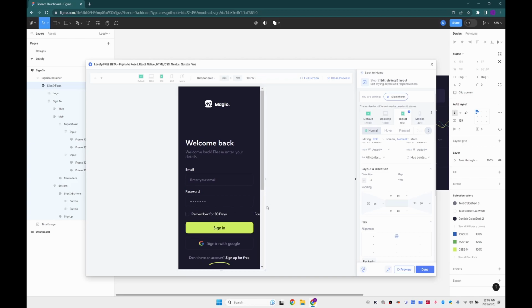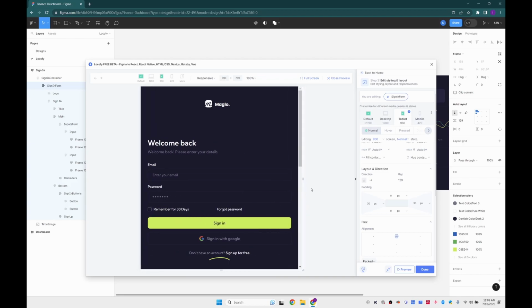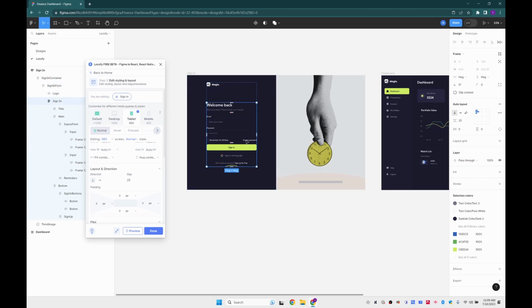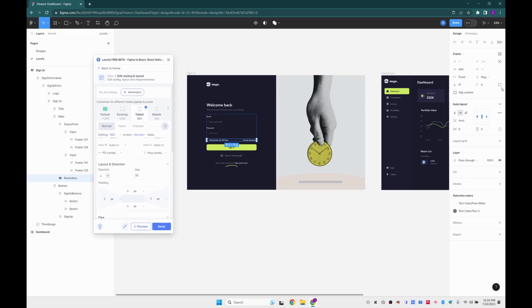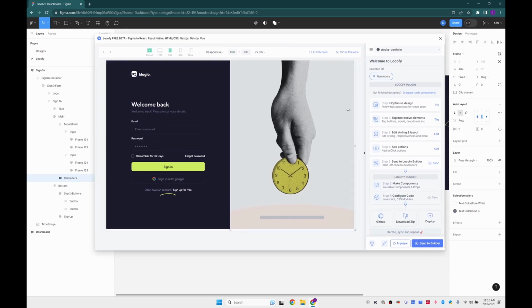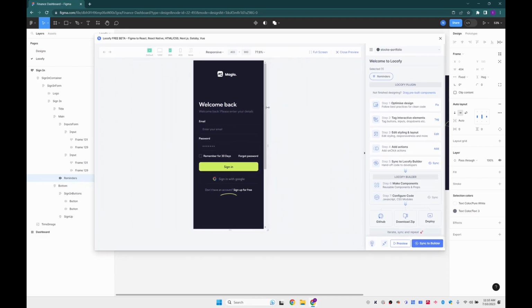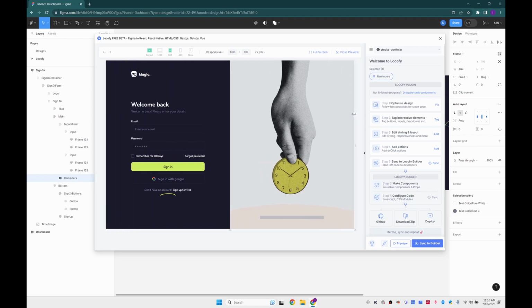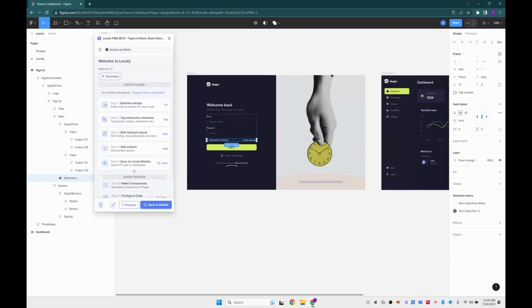Now let's fix it for this remember me for 30 days and forgot password, because it seems to not be responding. Let's see why. Oh, that's because the width is fixed. So let's actually fix that here on Figma. Actually, let's not fix that there on Figma because it's setting up some default width. Let's fix it on the Locofy plugin. So when it reaches 960, let's do fill container. So when we preview, it is working exactly as we expected. So we got our sign-in form done.